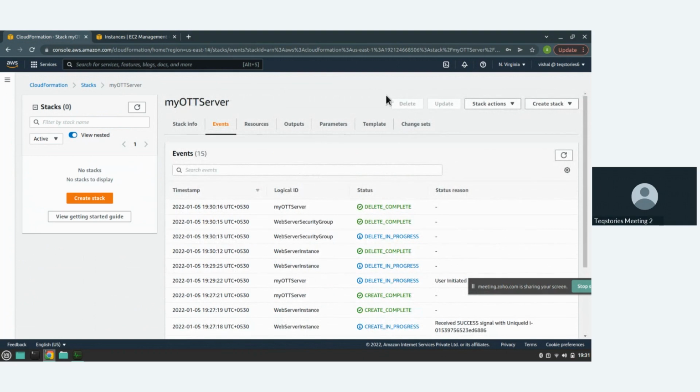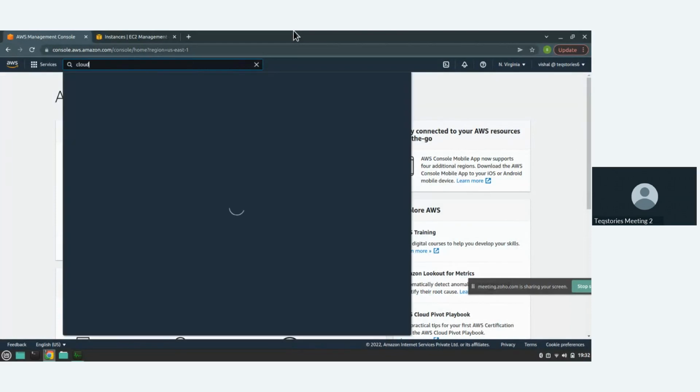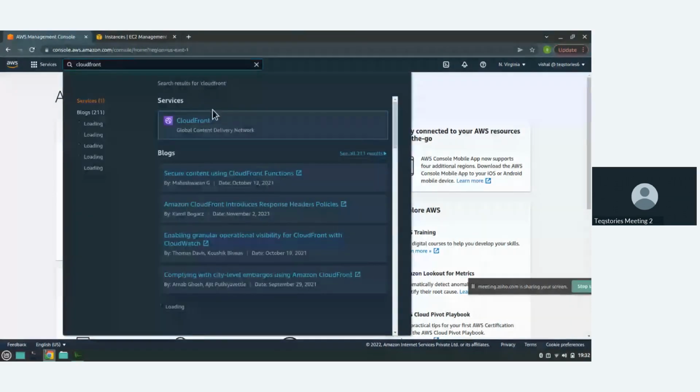cool. So, what is CloudFormation used for? CloudFormation is used for actually creating a stack. Stack means infrastructure, a set of resources for building an infrastructure in a single click. Okay, that is the use case of CloudFormation. CloudFront is an entirely different service. Let's talk about it.